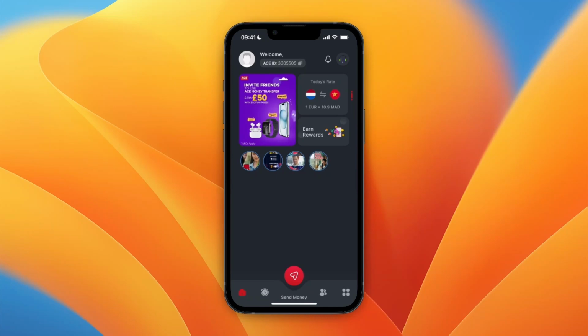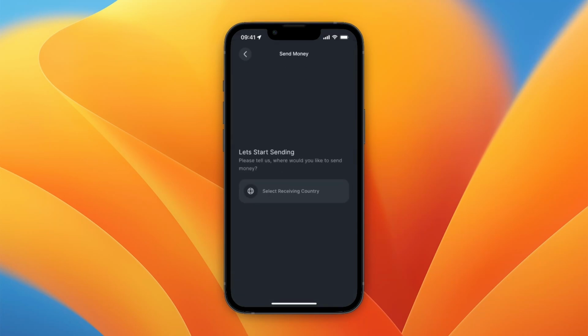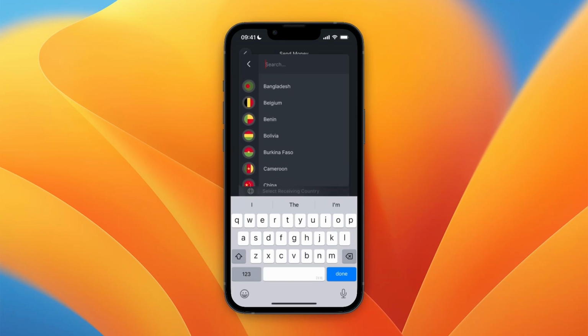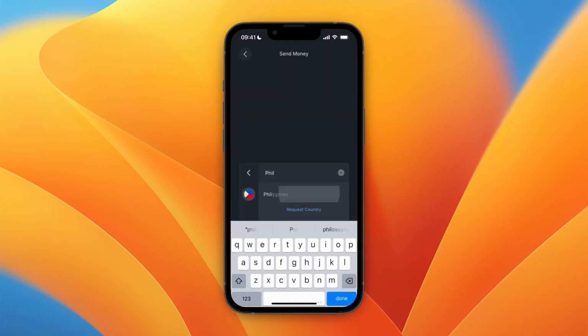In this video, I will show you how to transfer money from MoneyGram to a bank account. So this can be your own bank account or someone else's. Now to do this, what you want to go and do is just click on send money in the bottom and then just choose the country that the bank account you want to send to is in. For example, I'll select the Philippines.